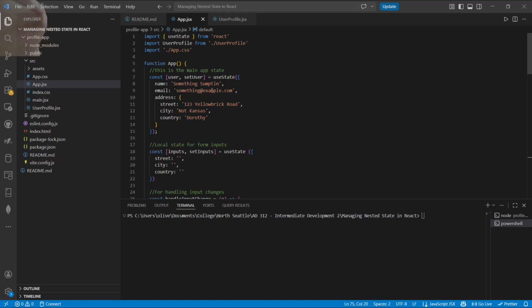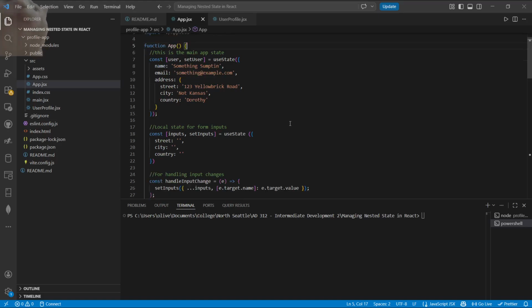Let's look at app.jsx real quick. We have three imports: the app.css, the user profile, which we just looked at, and useState from React. The function App here is the main app state. So we have the constant user and setUser. The useState is a little bit more complicated with the nested objects. The main app state is going to be something something, and I'm not going to get into all that. Then we have the local state for the form inputs.